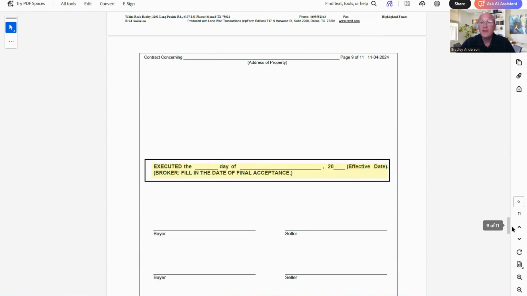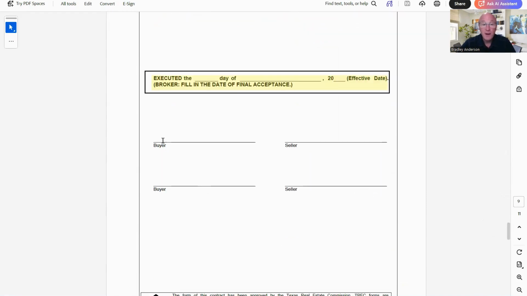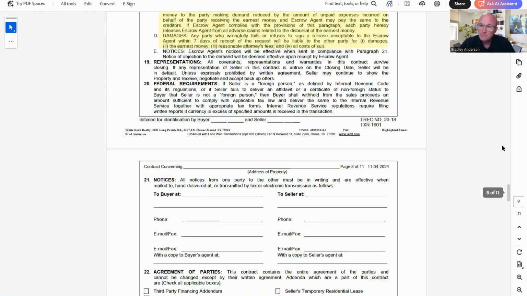All right, it's on page 9 of the 11-page contract. You'll notice that there's a spot for a signature for a buyer and a spot for the seller's signature. Then whoever touches it last fills in this executed date. That's critical because most everything within these 11 pages is keyed off of this one date. And so let's go back to where we were.